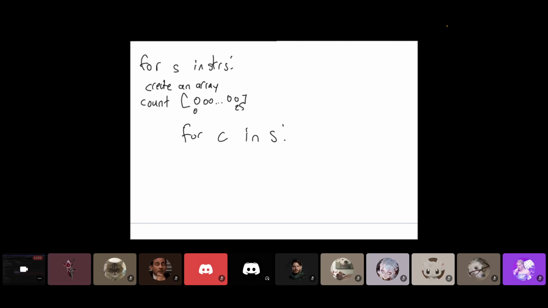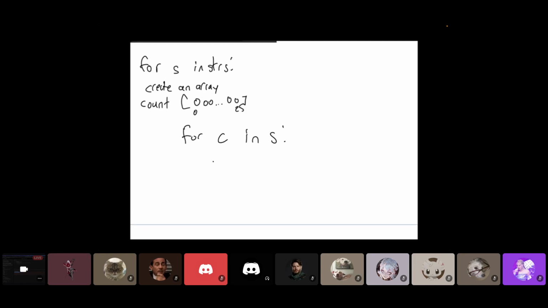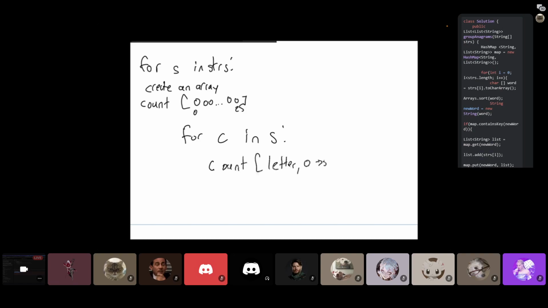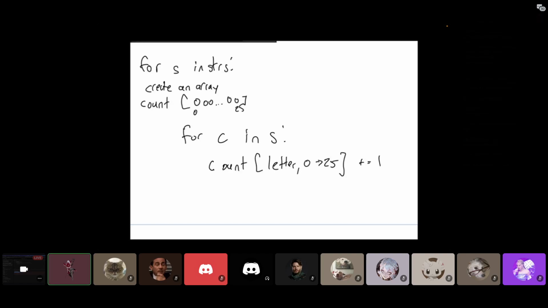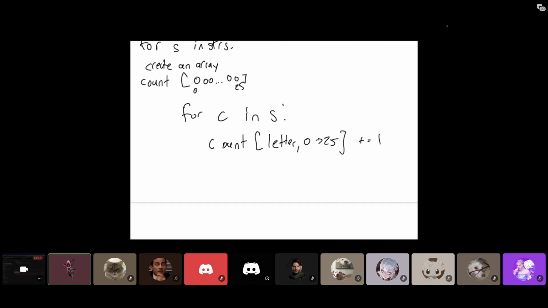So for character in string, we're going to add the count of whatever letter, right? Letter 0 to 25, plus equals 1. So for each character, we're adding 1 to that count. Okay? And then we're just doing the same thing as before. Answer, right? Count, same as before, append S, and then return the values.